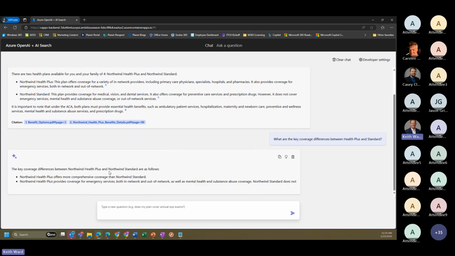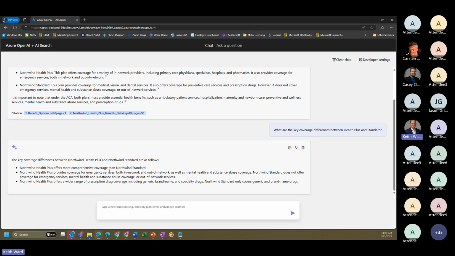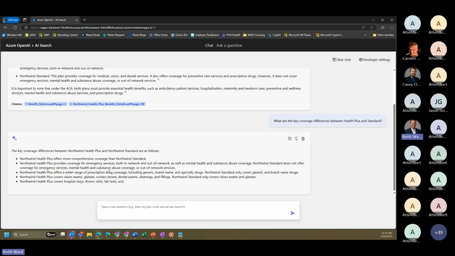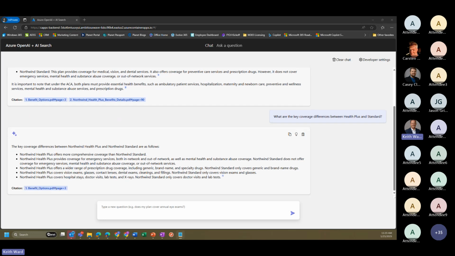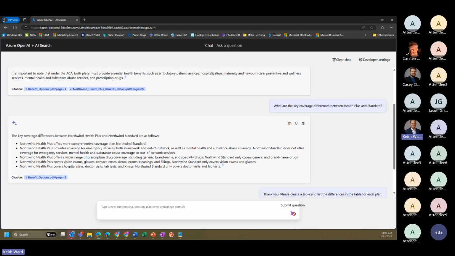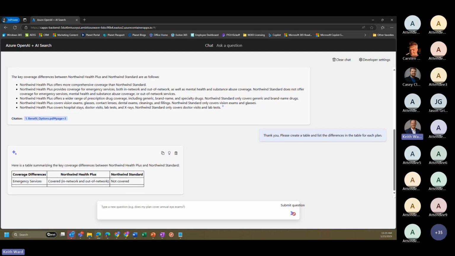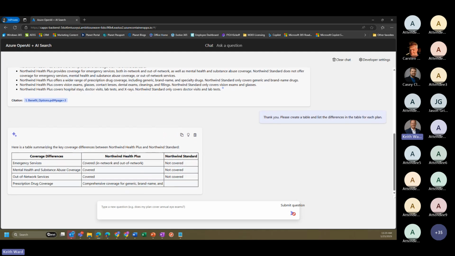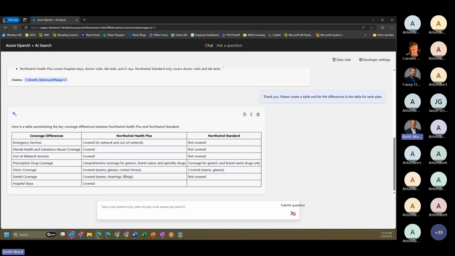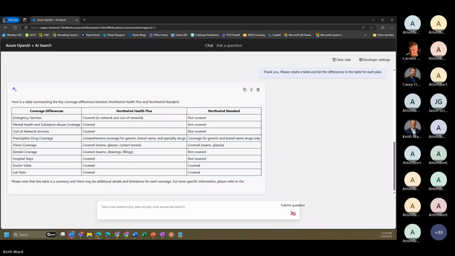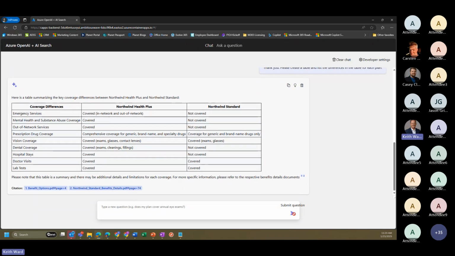I feel like this would be better seen as maybe a table as opposed to text and bullets, because I'm a little bit visual. So I'm going to say, please create a table and list the differences in the table for each plan. So from that, it's prompt chaining, right? It's keeping an understanding of where I'm going with all of my questions. So now you can see, we have a nice formatted table.